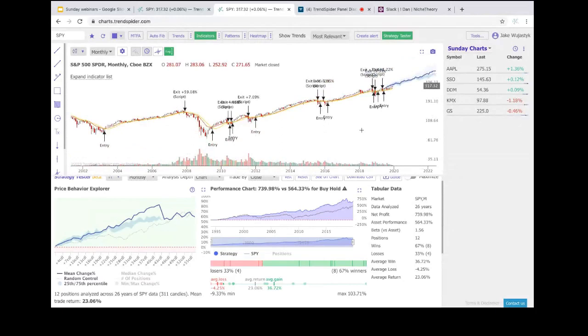But then you see something like this where it shows you all the data. And yeah, there are some periods where you get chopped up, but you end up missing 2007, 2008. You end up missing the dot-com bubble, and you end up outperforming so much just with this simple strategy. Again, if you don't want to be super active, this is solid.